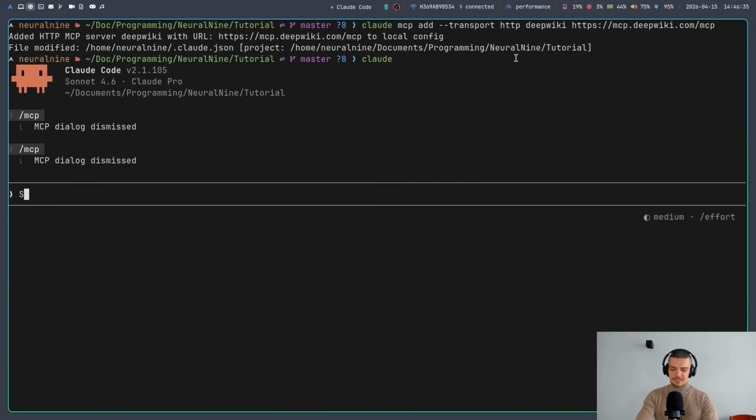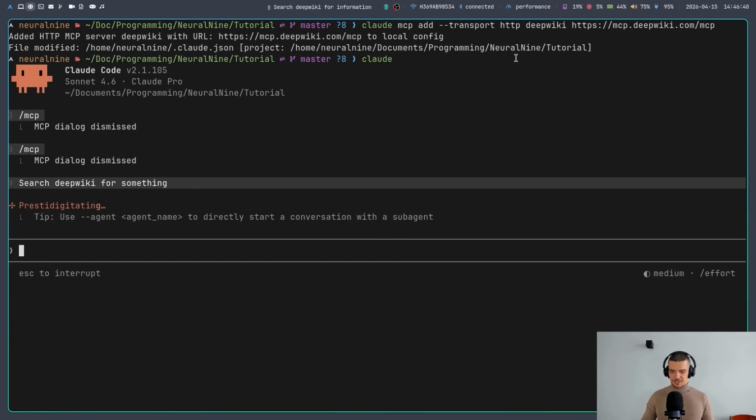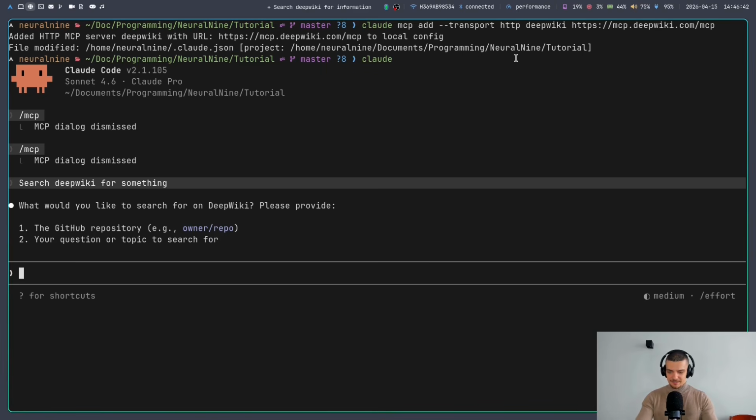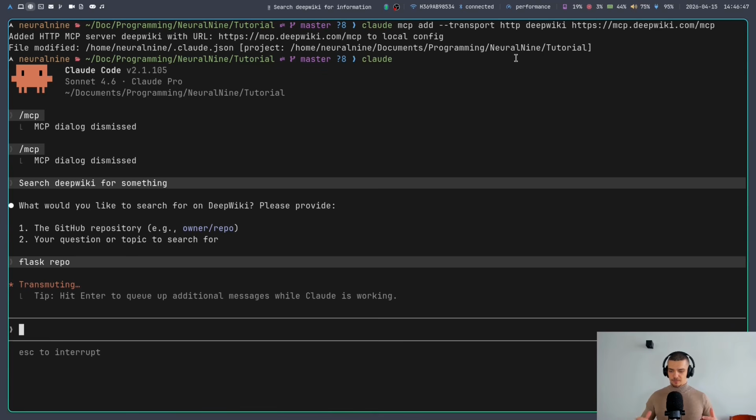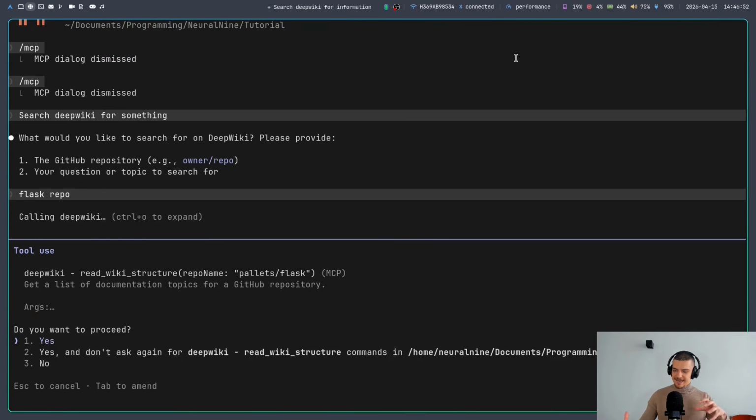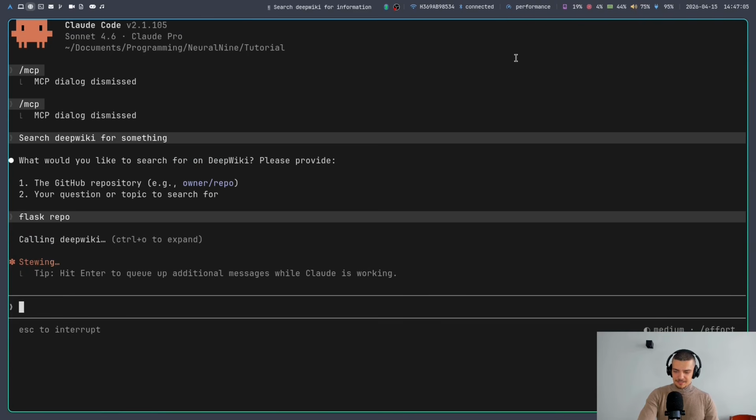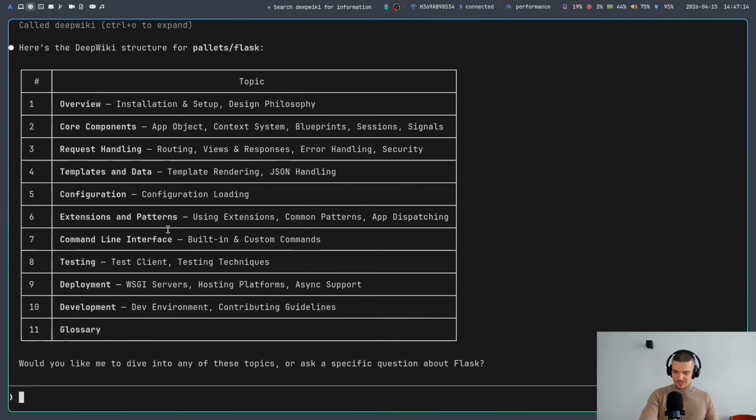But basically I can now say search DeepWiki for something. I'm not making it super fancy here, I'm just instructing it to use the tool. And let's say, for example, the Flask repo is what I want to look at on DeepWiki. This functionality, that it can use DeepWiki, exists because we added the MCP server. It didn't have this functionality before, but the MCP basically allows it to ping certain APIs now. And in this case, it can give us information about the Flask repo. There you go. So this was successfully used.